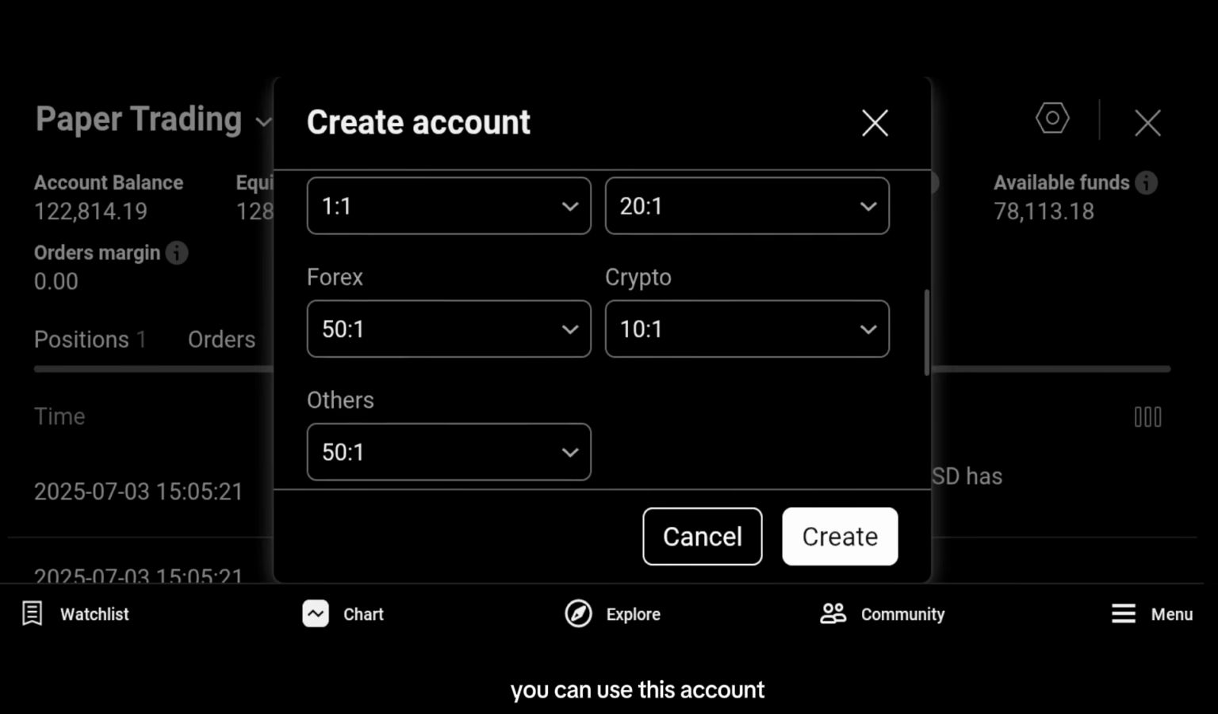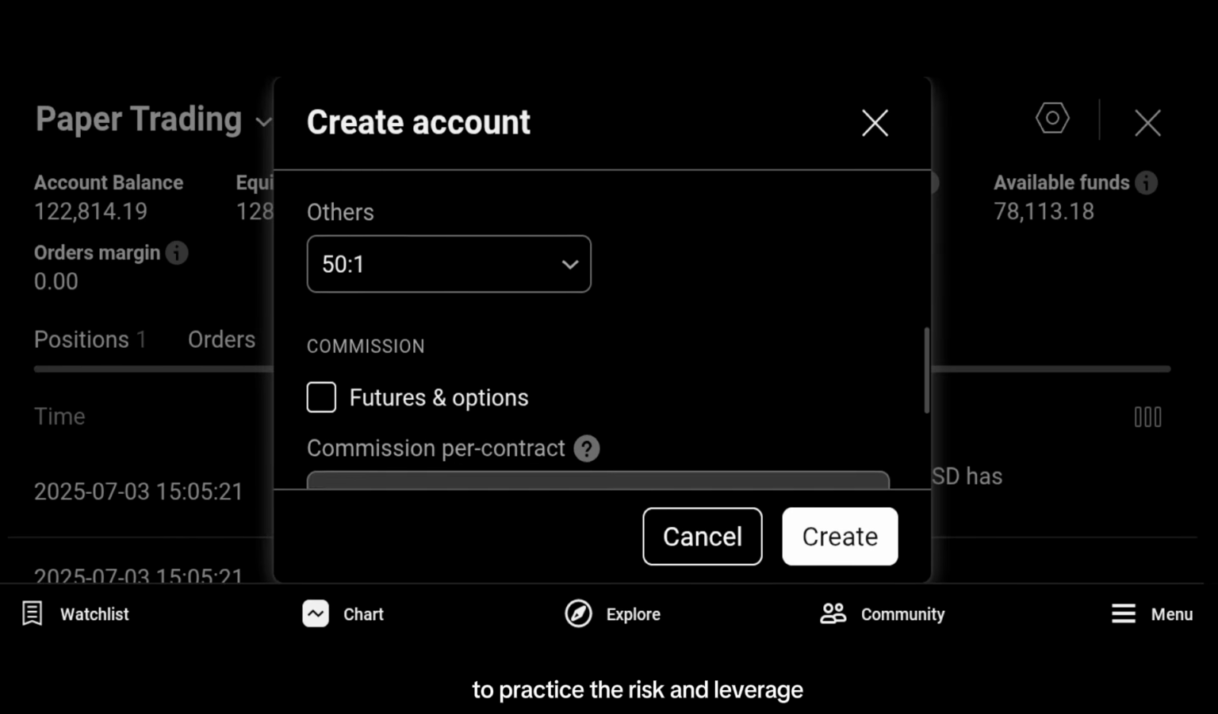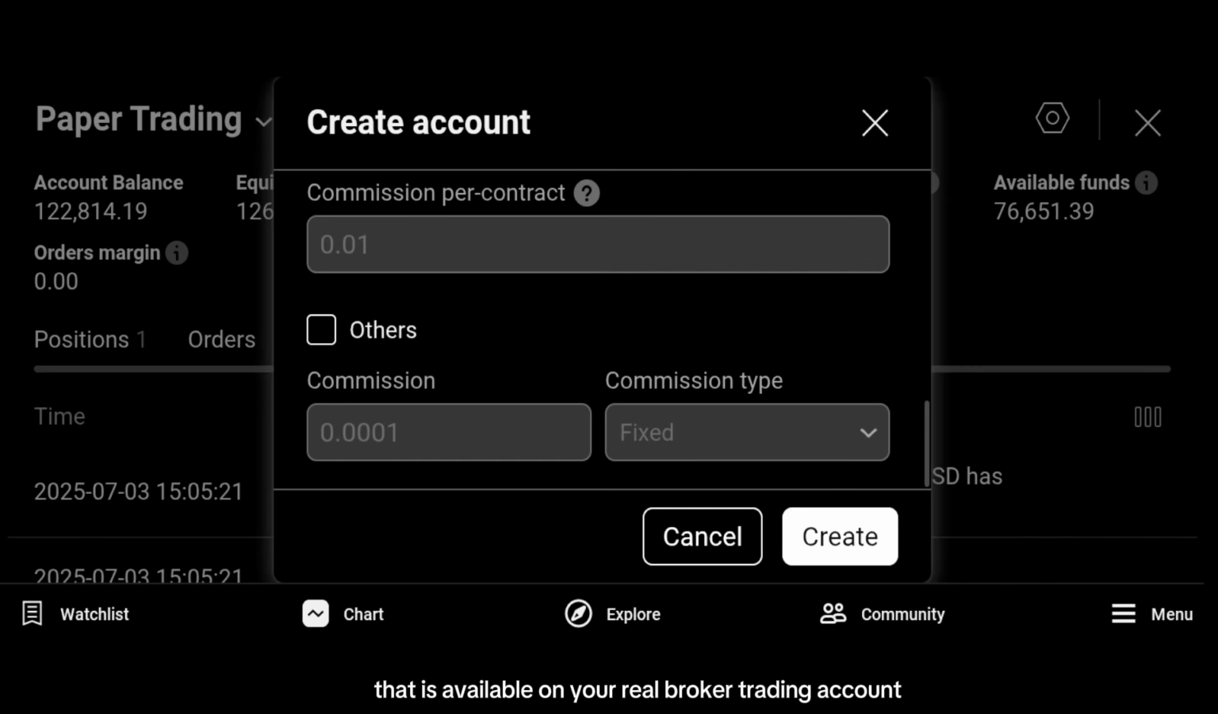You can use this account to practice the risk and leverage that is available on your real broker trading account to give you an experience before trading your money.